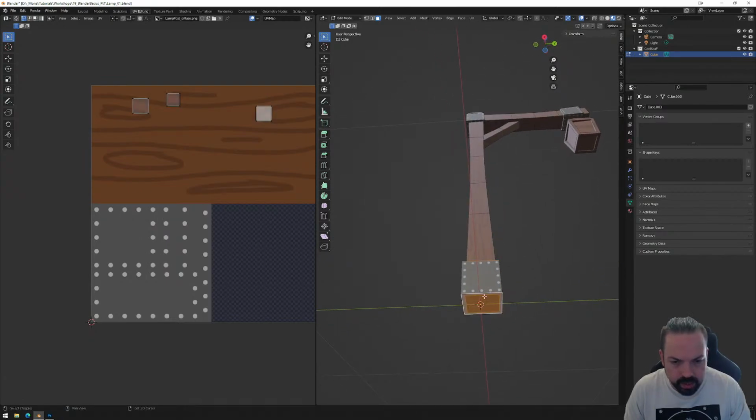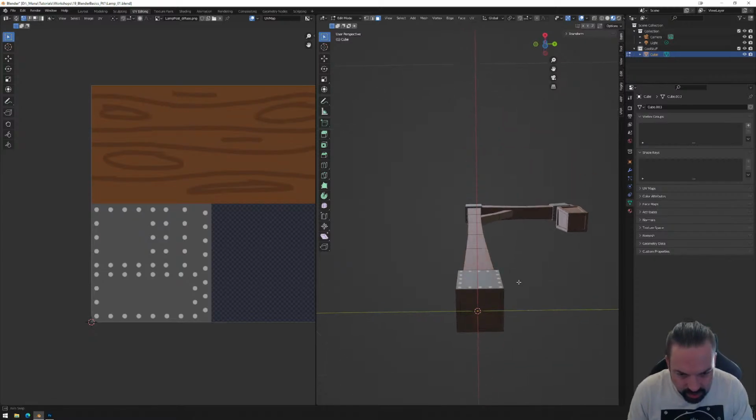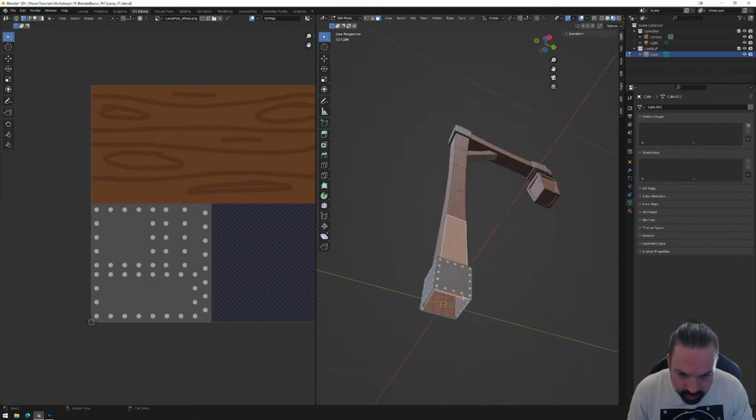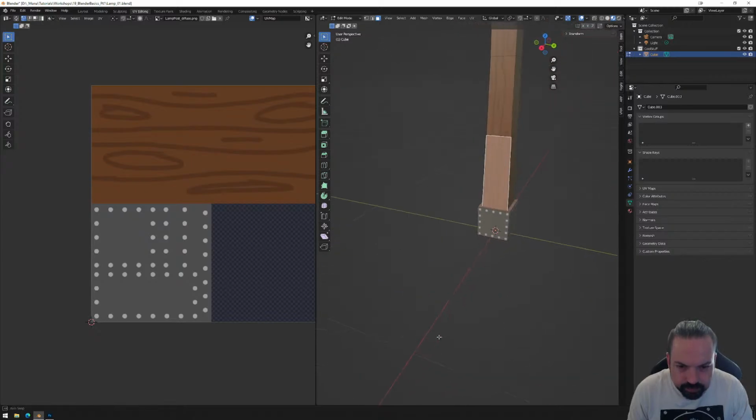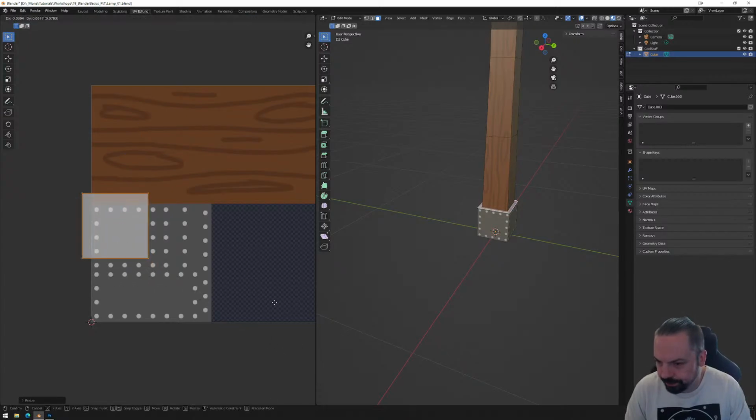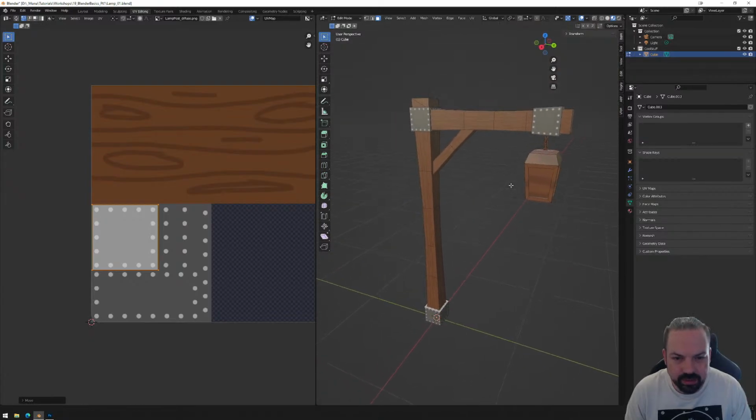Now, I'm actually going to delete that because we will never see it. Delete. Delete. Now, that one, though, is that. So we're going to keep that. But we do need this one. So that one, scale. All right. So that's that metal done.